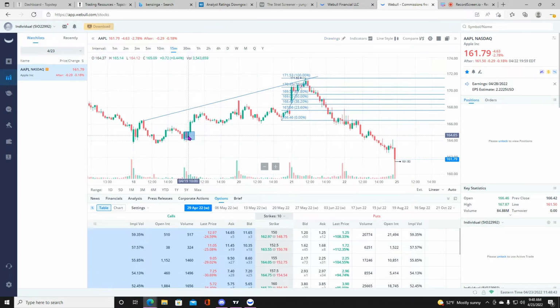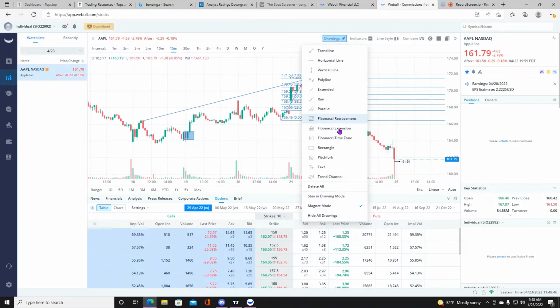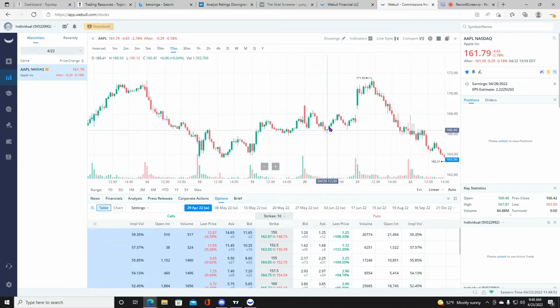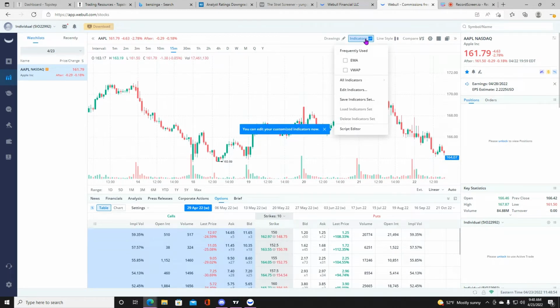You've got a good box tool here to use. Everything's pretty self-explanatory on this. If you would like to delete all your drawings and start fresh, there you go. Your indicators as well are right here. Frequently used for me are probably going to be EMAs and VWAPs and all that stuff.